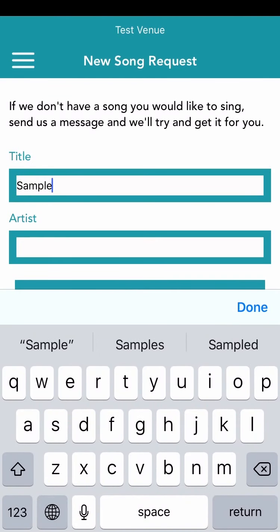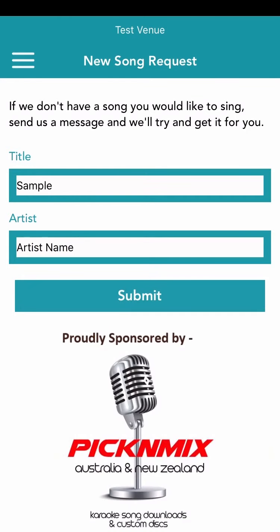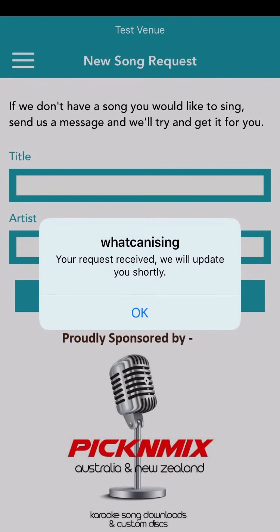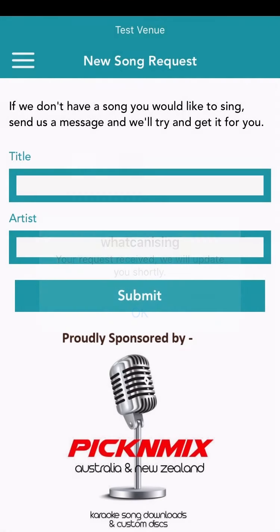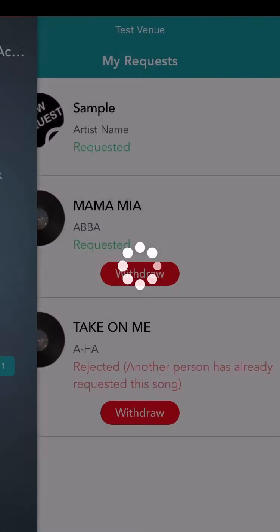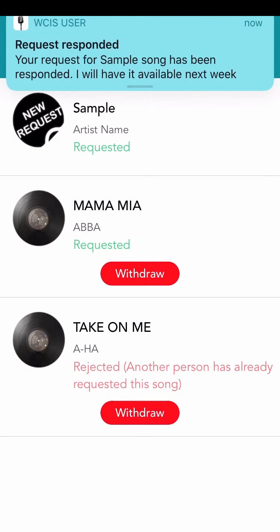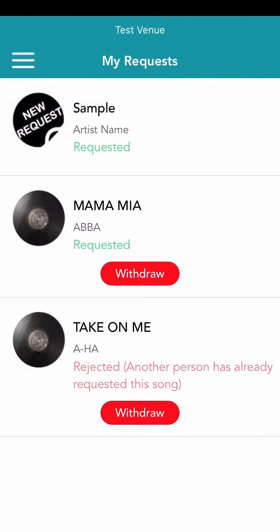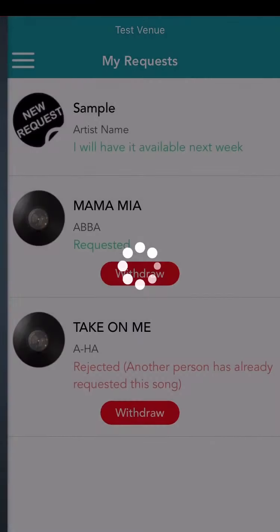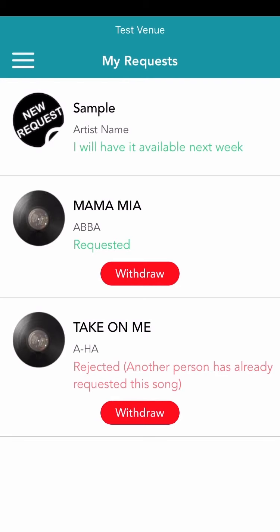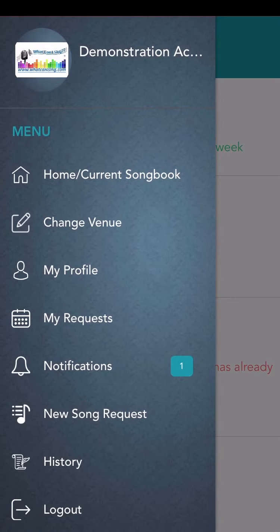So we'll put in a sample request to demonstrate and hit submit. So if we go back into My Requests, you'll see that there's now a new song request that's actually been added to our list. On my other device, I'm actually going to respond to that new request right now. So you'll see that we also get a notification, and if we refresh the My Requests list, we can see the response from the host. We can also see that these details have actually been added to our notifications.